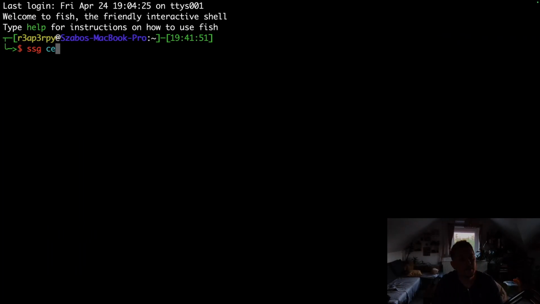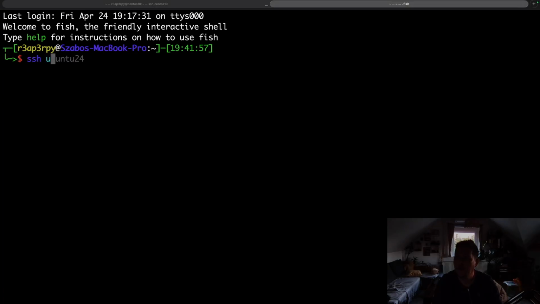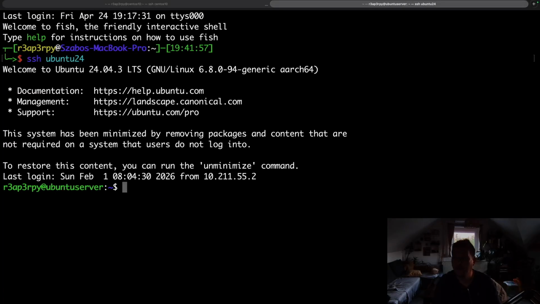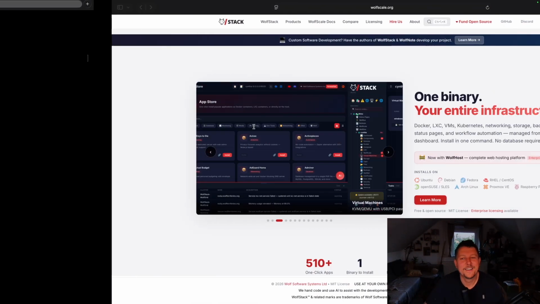Let's increase it. We are going to need the CentOS 10 machine and the Ubuntu 24 machine, which is good. Let me turn on my lights so you can see my pretty face.